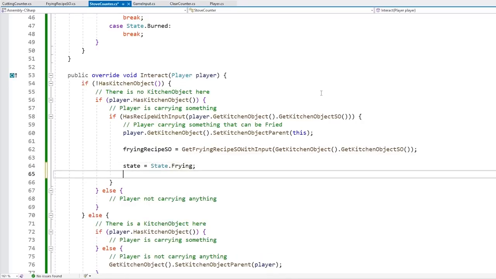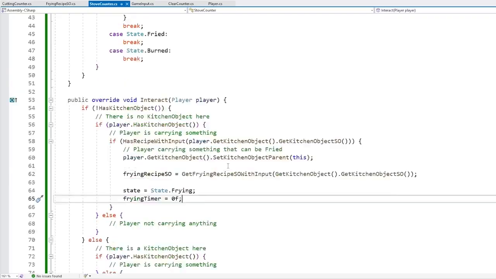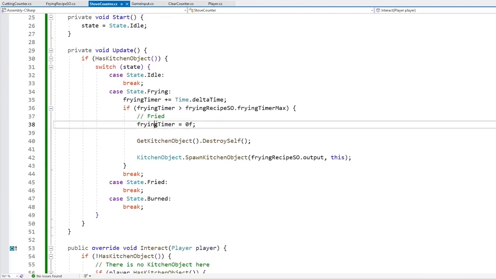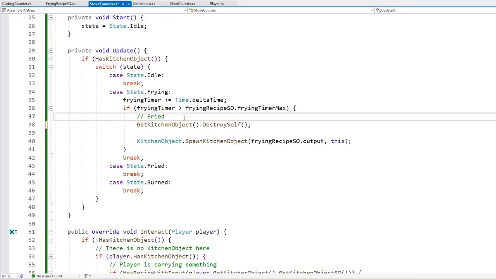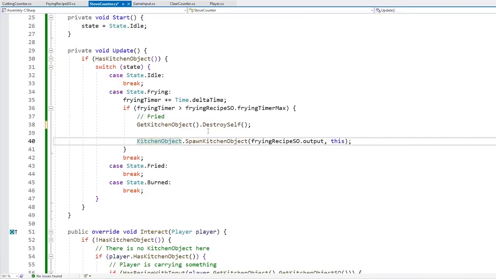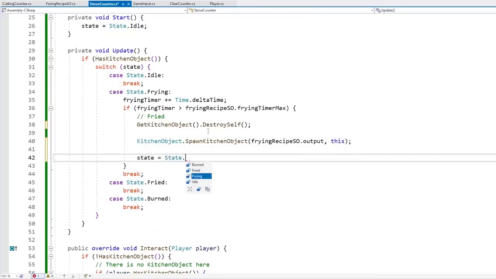And over here, we should also probably reset the timer. So let's set the frying timer back to 0f. Okay, we set the timer and we set the state. Finally, up here, let's not reset the timer since we're resetting the timer down there, since it makes more sense down there. So we do the frying timer, we end up frying, and then obviously we need to modify the state. So modify the state and put it on State.Fried.